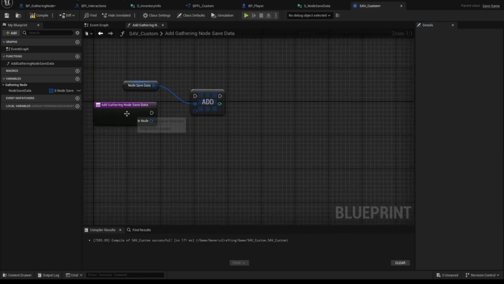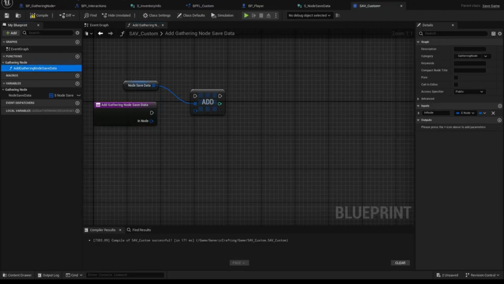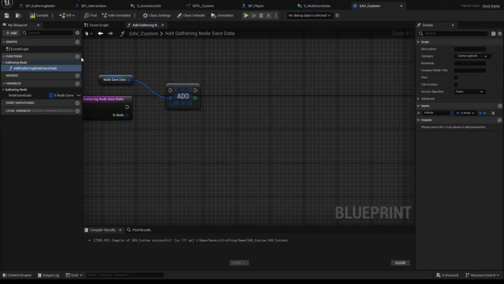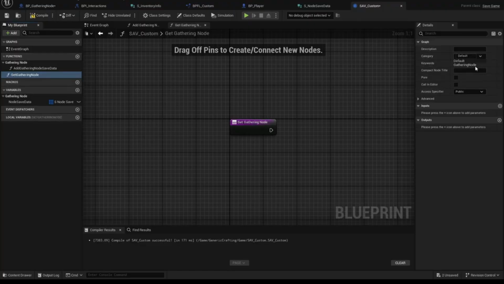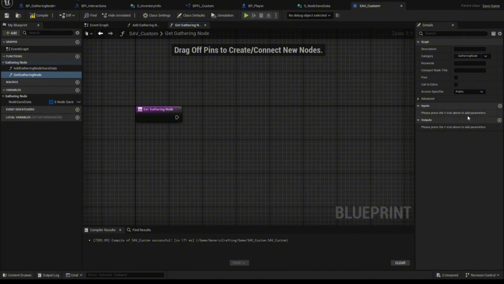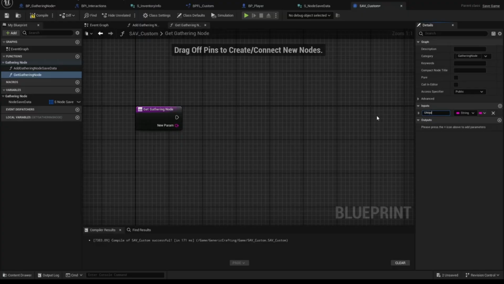I'm actually going to run another function inside of this one. Let's add this to the gathering node category real quick. We're going to need to run through the node save data when we load the game and when we save the game, so it's better if I just make a little function for this. I'm going to call this GetGatheringNode, same thing in the gathering node category, and this is going to have the unique ID string as an input value.